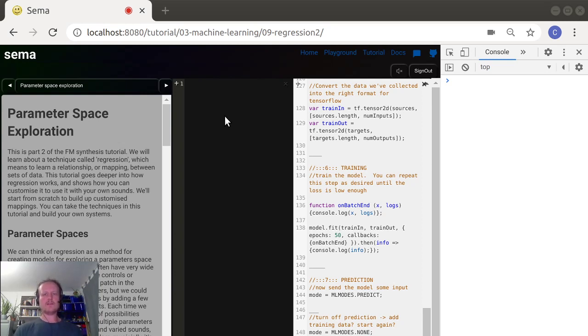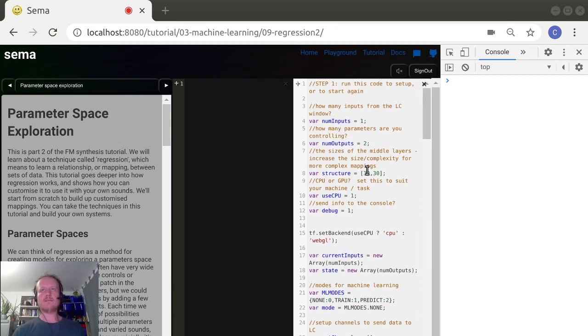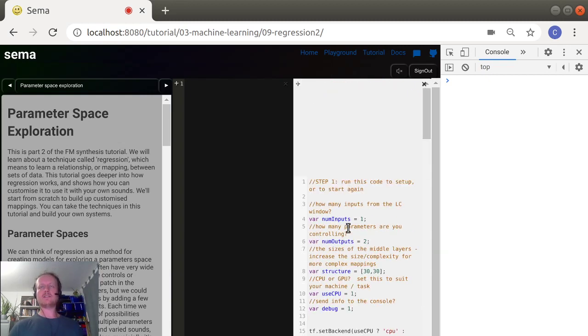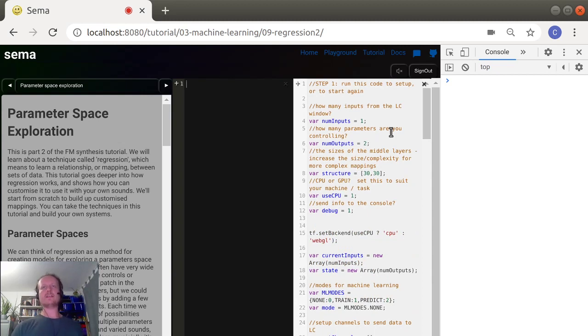And the idea is that we have a script here which is really generic. What you should be able to do is take this script and use it with your own work. So you can set it up to talk to whatever you're doing in the live coding window, and then train a model to do some regression parameter space mapping for you. Let's have a look at this script then. The last script we looked at in the FM tutorial was set up just for that patch. But this one is configurable, so you can use it yourself.